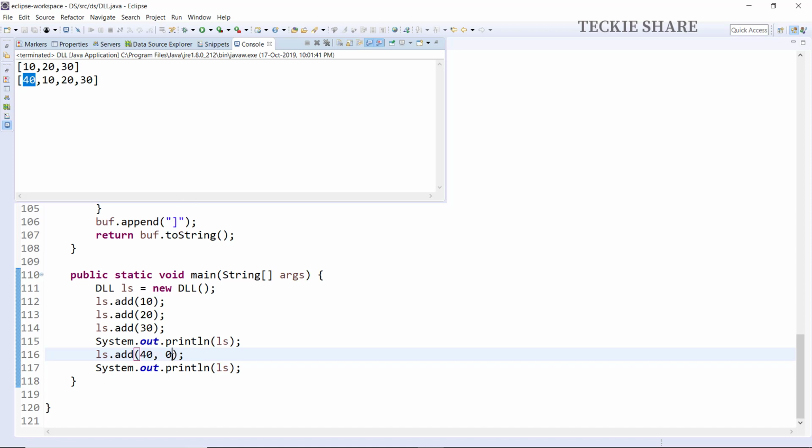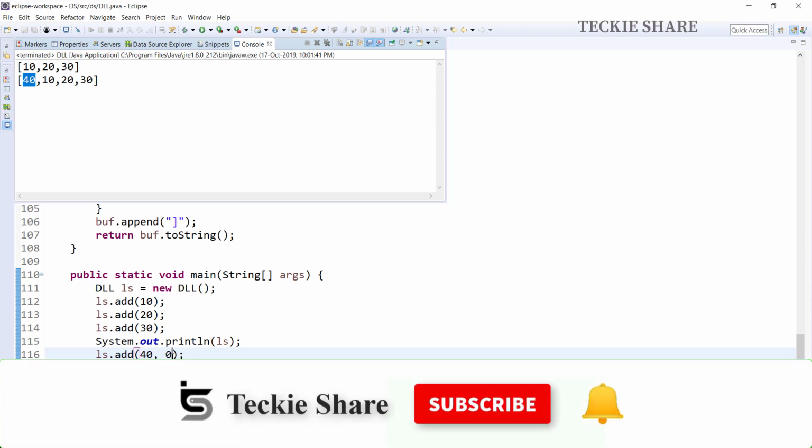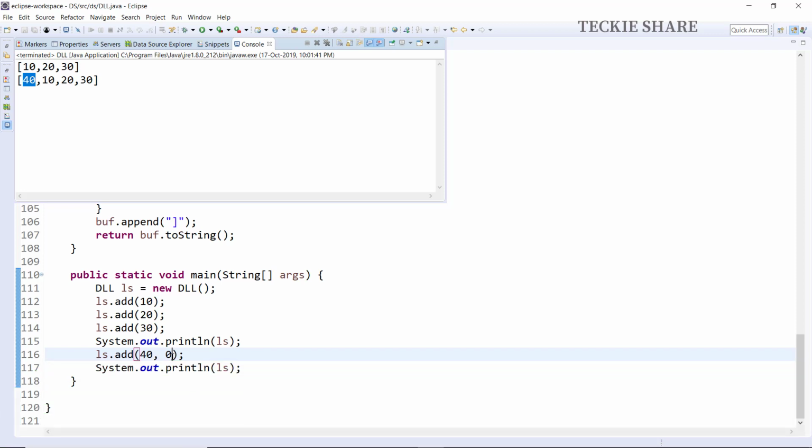Fine. So far we have discussed the insertion functionalities in doubly linked list and how to get the data from doubly linked list, right? At this time, I want to ask you something. Do you think doubly linked list is more efficient than linked list? Post your answer in the comment section below.